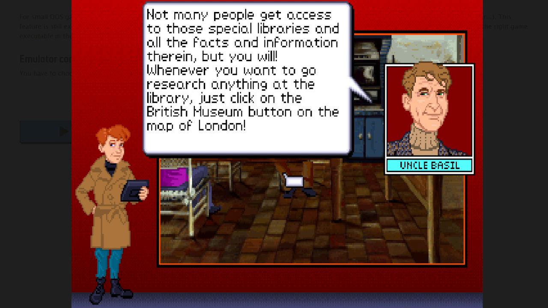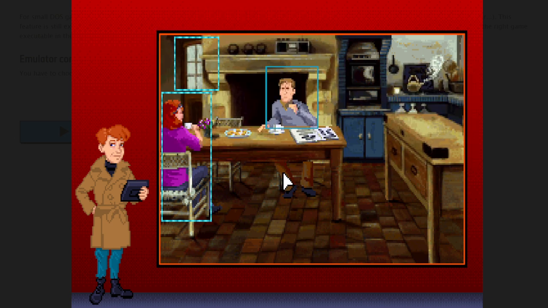Actually, he would pronounce it research. Whenever you want to go research anything at the library, just click on the British Museum button on the map of London. Okay, and just a note about Mr. Sneed, he does show up later in this case, so you will get to rehearse for him as well. He's kind of grumpy. Ah, okay.